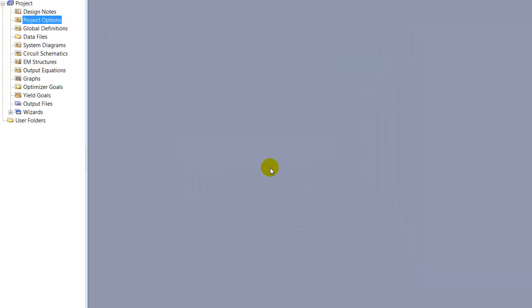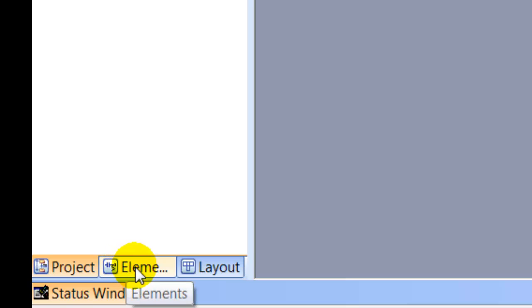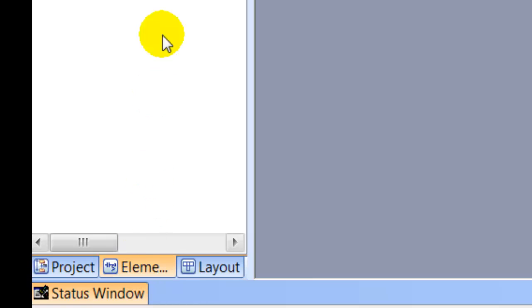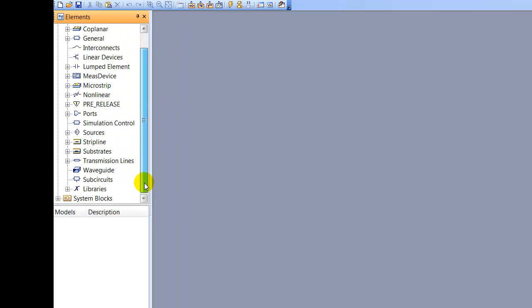Well, what else did the library bring in besides units? Well, if we go down here to the bottom, you'll notice there's 2 other browsers, the Elements browser and the Layout browser. And I'm going to start with the Elements browser. What you see before you are all the built-in elements in the software. The trick, of course, is to know where they are, and we'll get to that in a minute.